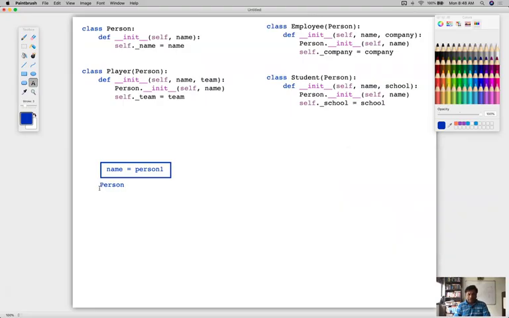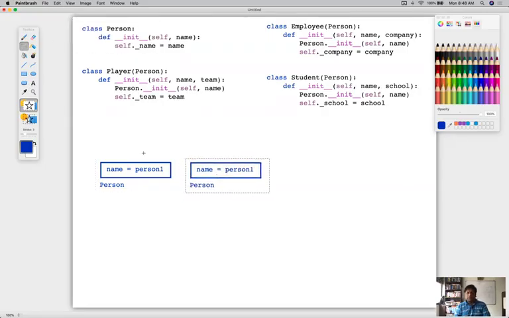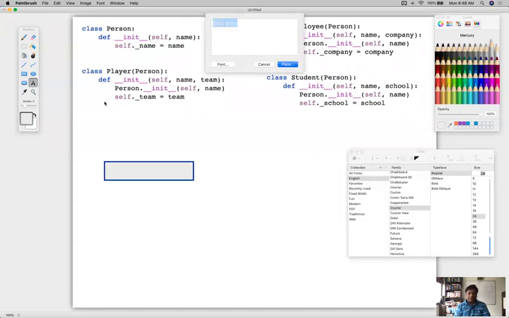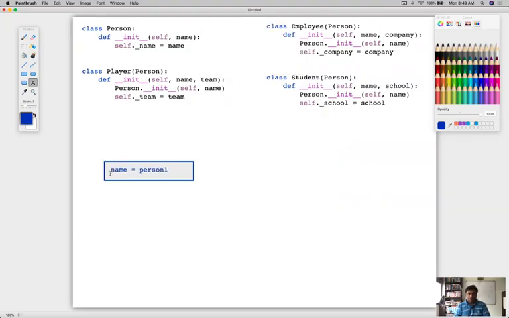Now when you look at the player, employee, and student, because all of them are derived from person, all of them will contain a person object within them. Let me write it this way first. Let's add a color because it looks really bad after adding it, so it's better we do it first. And then we can say this is the name person one. As simple as this. So probably I can say this is a person class object.